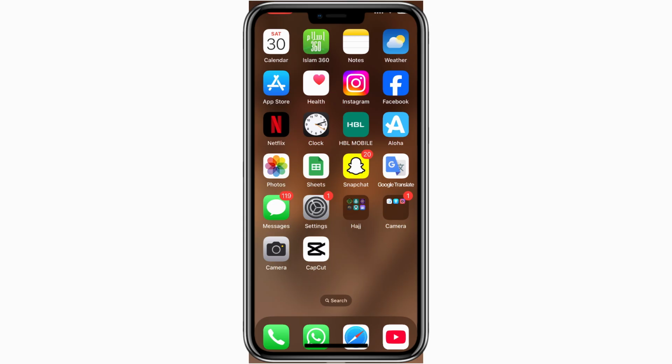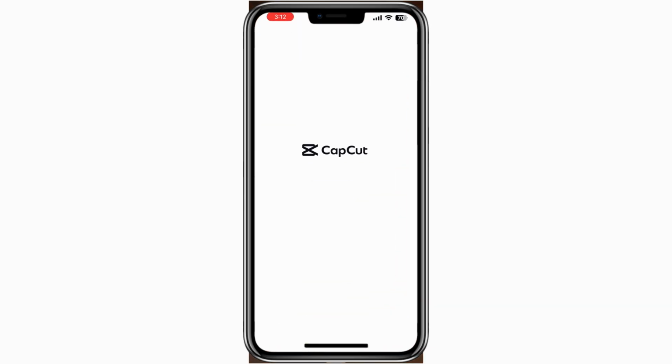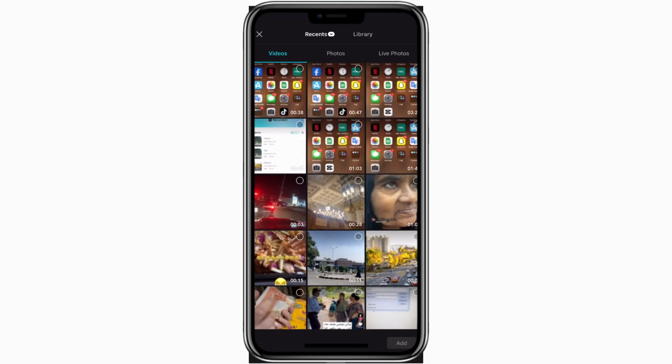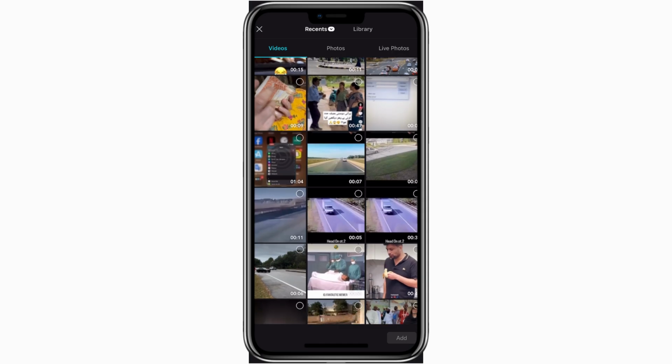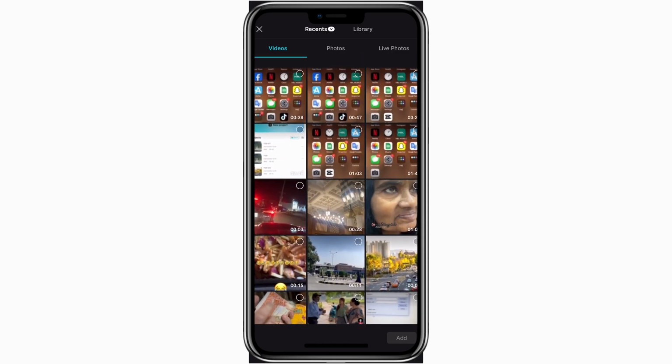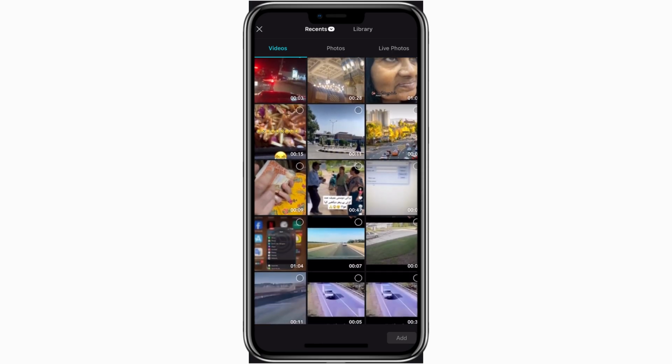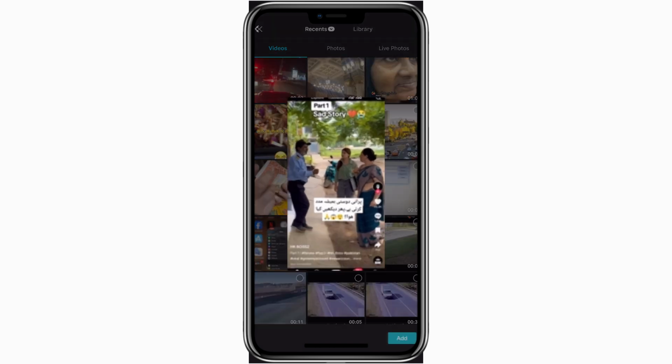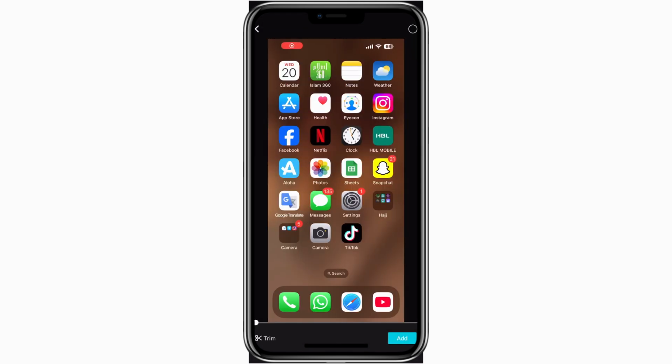Let's get started. First, open the CapCut application on your device. Once the app is open, create a new project. To do this, tap on the Create New button, which allows you to select the video files or media you want to work with. You can add all the clips or media needed for your video and then proceed with your editing process. Make sure your video is less than 1 minute long.